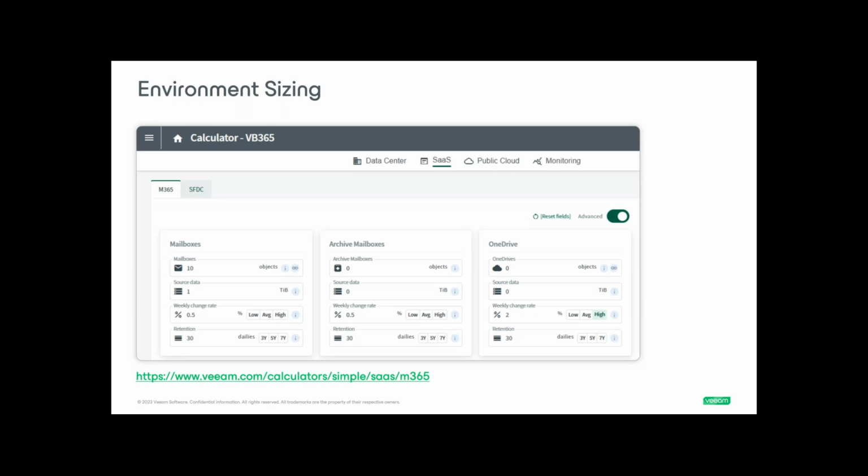So if we open up this web page here, we would actually be looking at the data center. If you look at that image, you're going to see the data center right in the center there. But if we look at software as a service, you click on that, you're going to see your 365 tab. We're going to be able to go through here and delineate all of the mailboxes and objects that we're backing up, the source amount of data, change rates, or retention. And you're going to be able to do this for all of those 4 products and get an output.